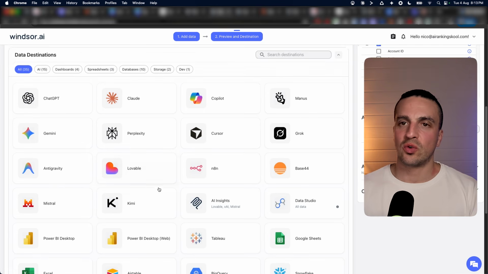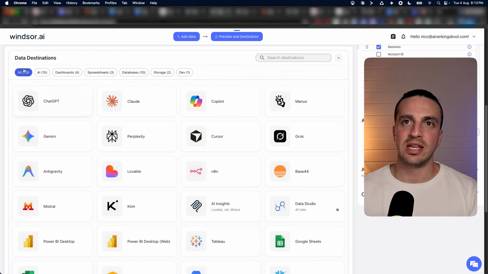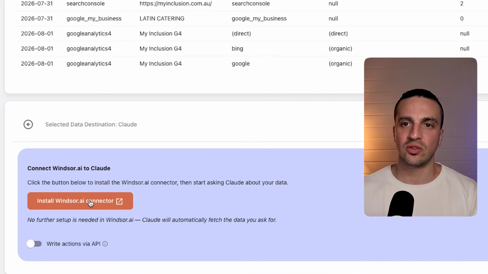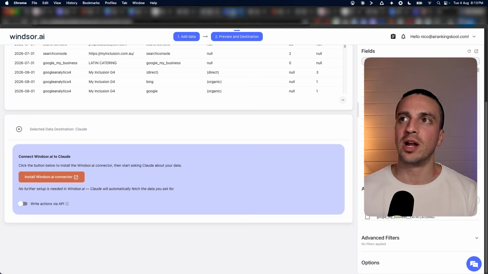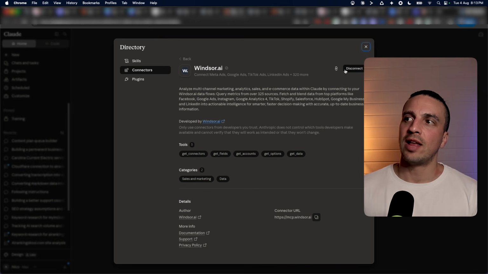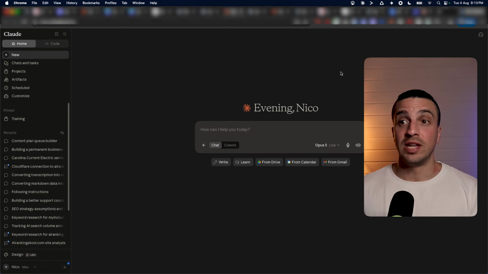And then we want to scroll down and make sure that in the data destinations, we click on Claude, and you want to go install Windsor.ai connector. That'll open up your Claude account. And here you'll have a button that says connect. Mine says disconnect because, well, I've already connected it. Cool, you're nearly there, right?